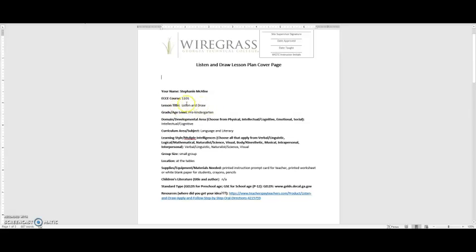The title of your lesson again here. The age that you have selected, or the grade level. Your domain or developmental area. So you'll choose from physical, intellectual, cognitive, emotional, social. Choose one. Some lessons or activities can overlap, but for this particular space, we're only choosing one of the developmental domains. For your curriculum area or subject, you'll choose one. So in this case, it was language and literacy.